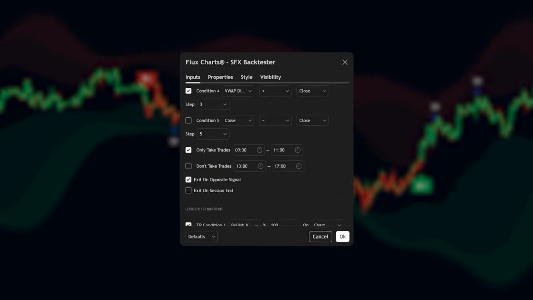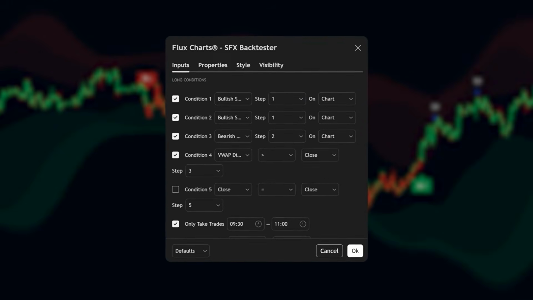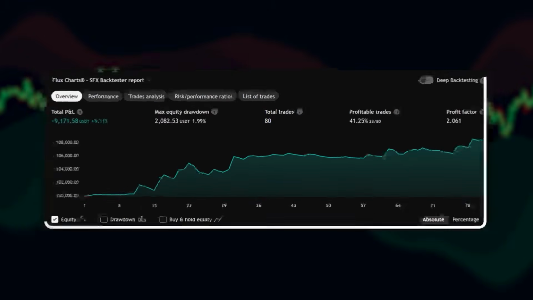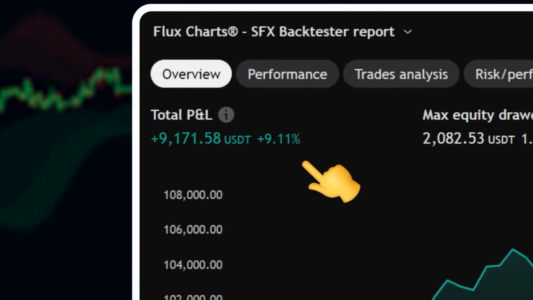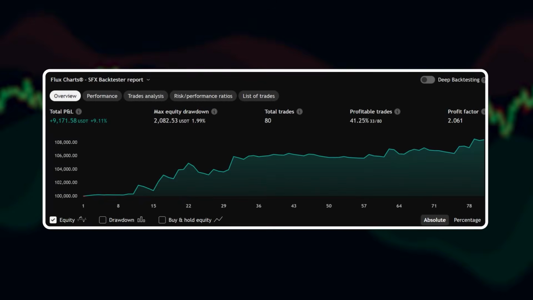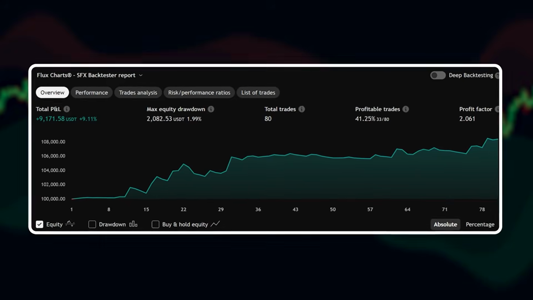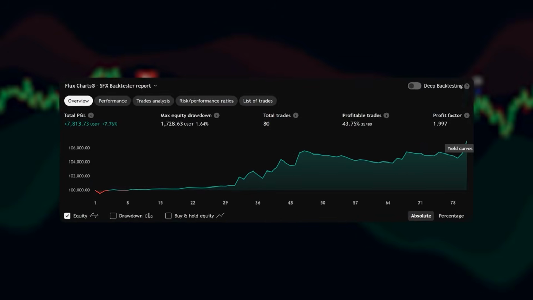Now you're done. You just built a fully automated strategy with robust entry logic, dynamic exits, and full control over when trades are taken. Now hit OK, and within seconds, you'll see the full strategy breakdown, win rate, profit factor, drawdown, equity curve, and more. All of it backed by real data without writing a single line of code. This is how you go from a strategy idea to a tested system. Now it's your turn. Open the backtester, build your rules, and see what your edge really looks like.